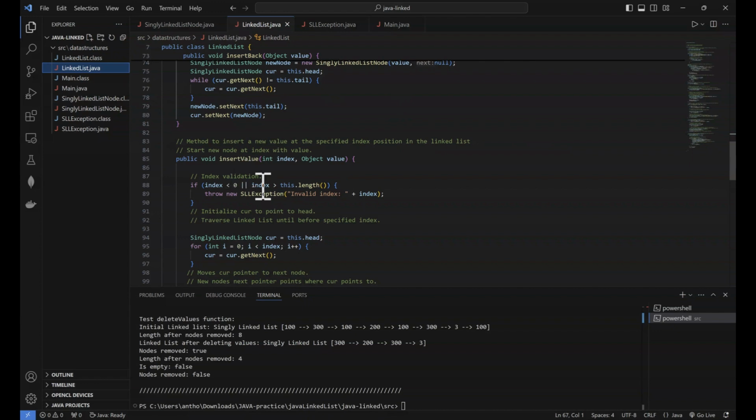And this is going to be inserting a value at a specified index in the linked list. So before it was insert at the start and insert in the back. This is going to insert somewhere in the middle.